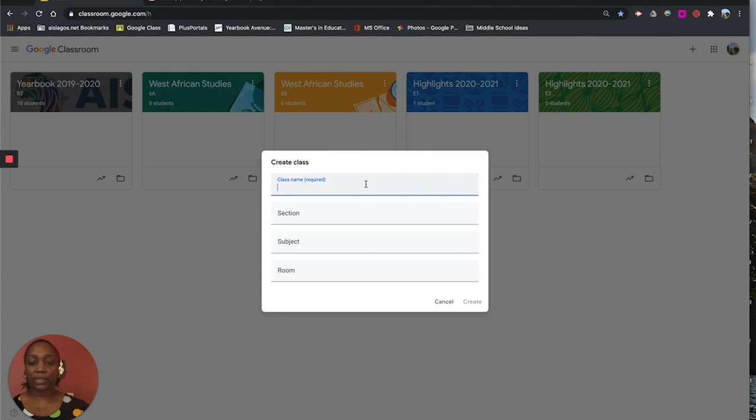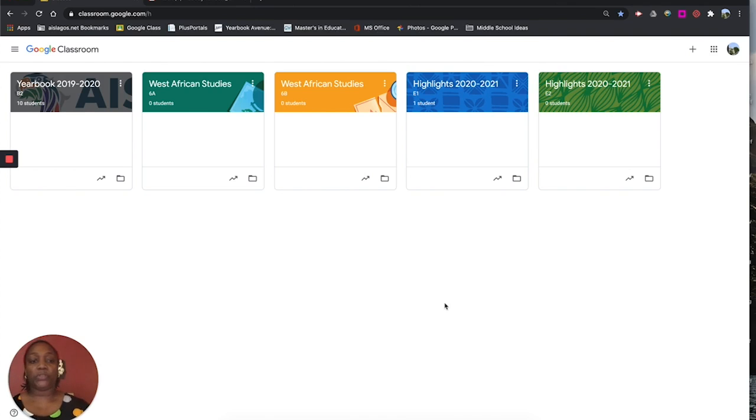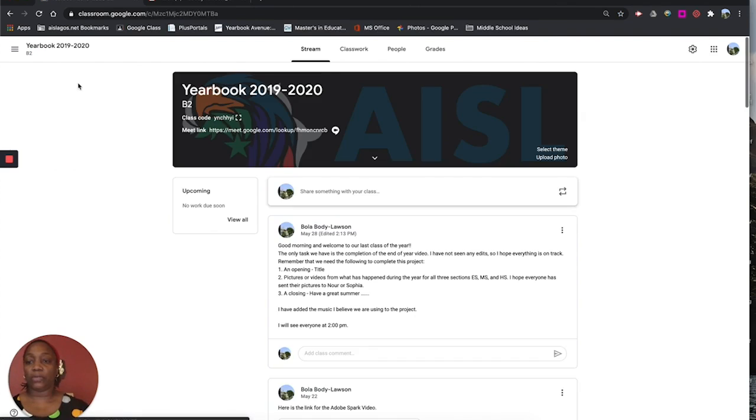Enter the class name, which is the only thing that's required. But if you add a section and a subject and a room number, it helps your students a little bit more. Once you have created your classroom, click on the class, and this is what you will see.